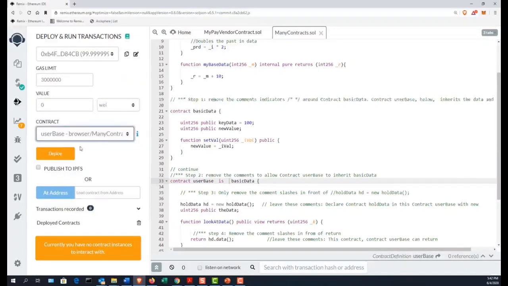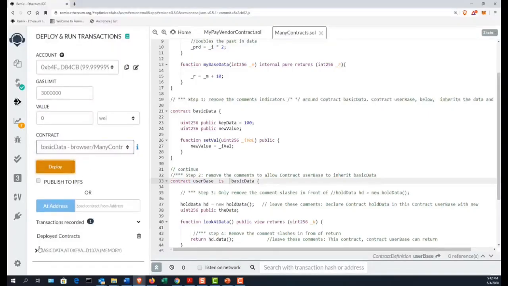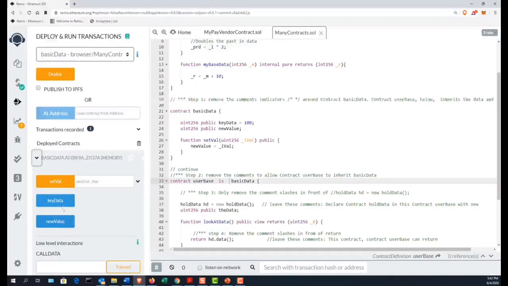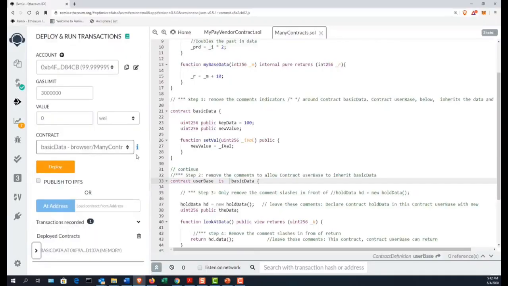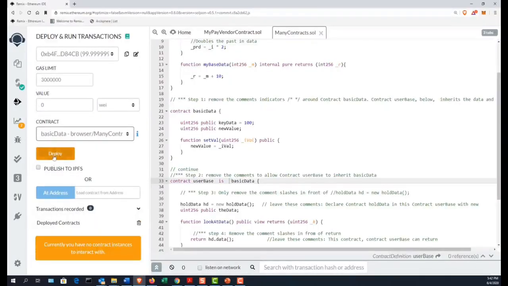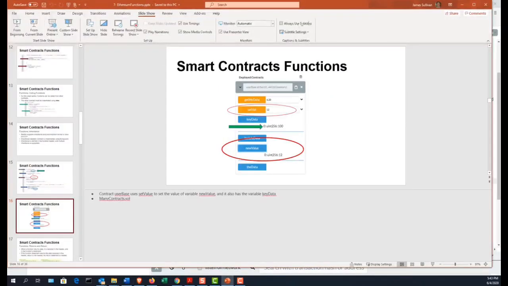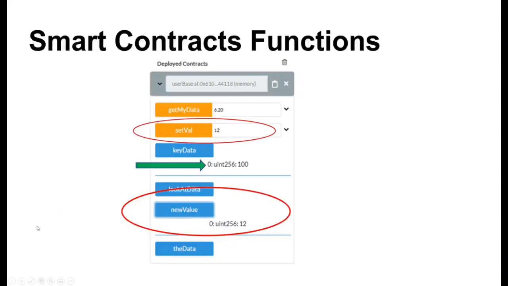But now I can go up to basic data and click deploy. And I can see, okay, now I see 3 items here. So we've got to understand which contract we're deploying when we're talking about multiple contracts in a single Solidity file. We just have to make sure that as we're interacting with this contract in Remix or in some other way, that we are working with the right contract.